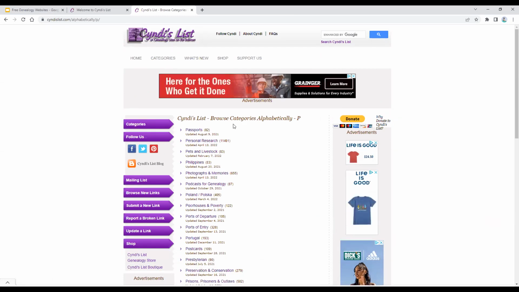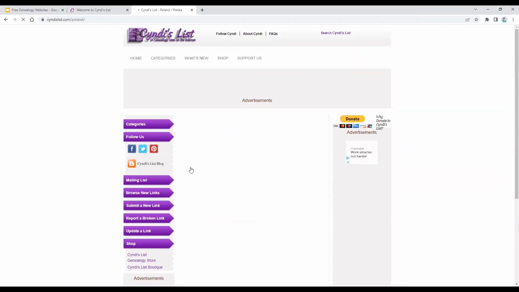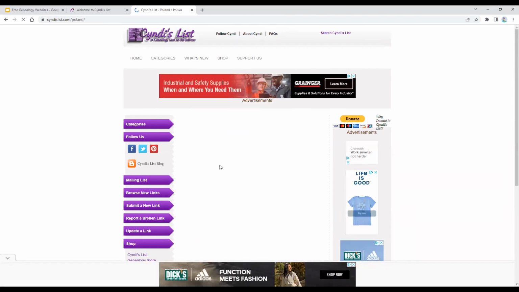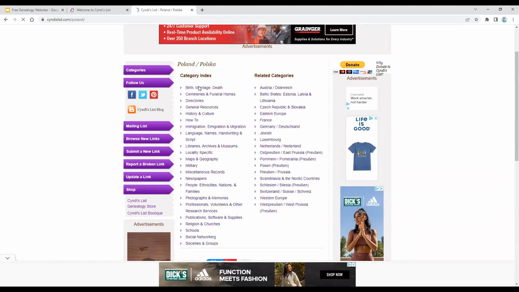ads here. Now, these are all the categories alphabetically that start with P. And where is Poland? Right here. So we'll click on that. And now you can see that she's got a category index and related categories, probably other countries around Poland that might be related to that.